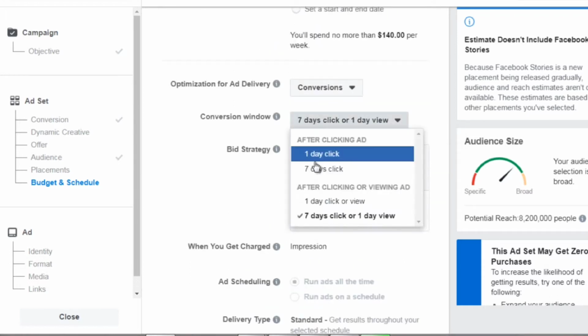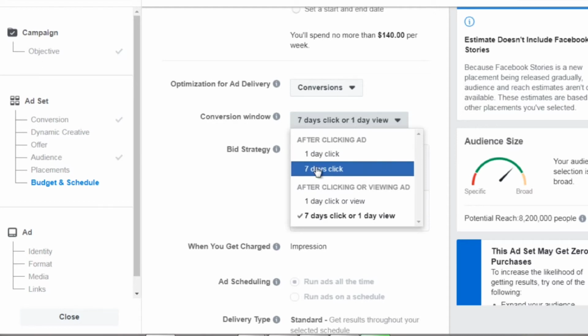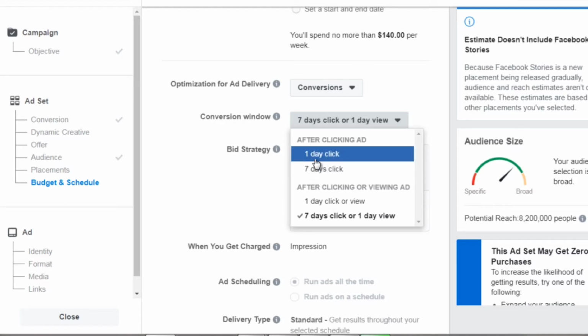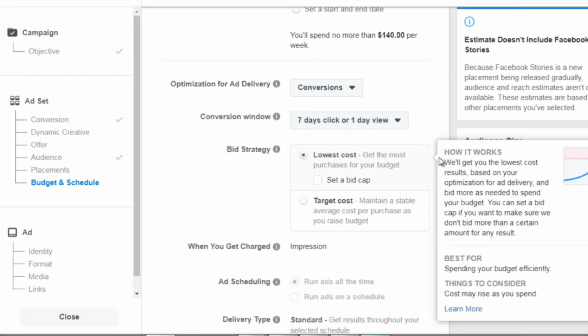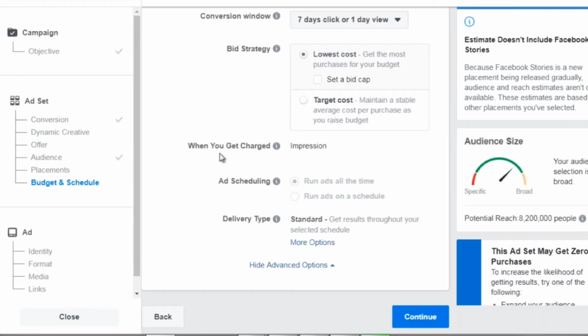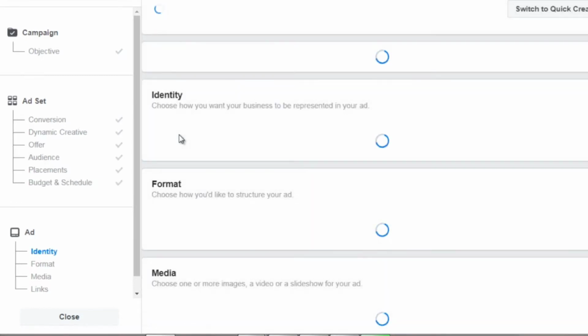Now, conversion window. What this means is you have 1-day click or 7-day click. Basically, in essence, usually you choose 1-day click if somebody clicks through to your ad and they make a purchase. If it takes them a long period to click through, then you want to do 7-day click. Now you can read more about this and how it works over here. So next thing we want to do is click continue. And that's it. So now we have created our ad set.